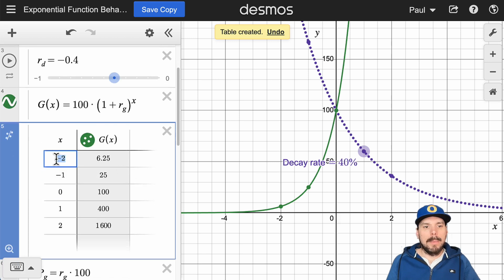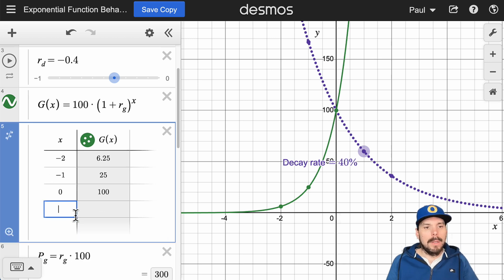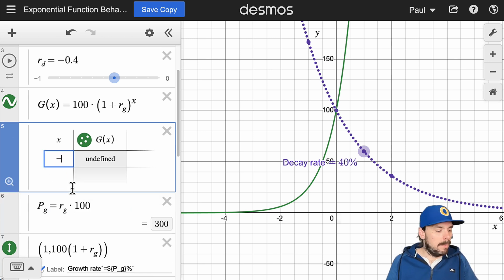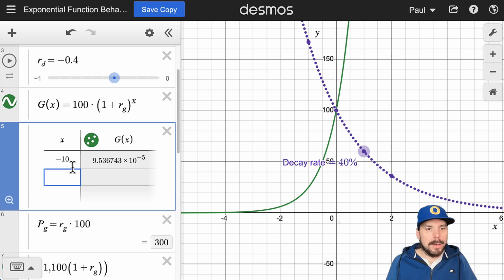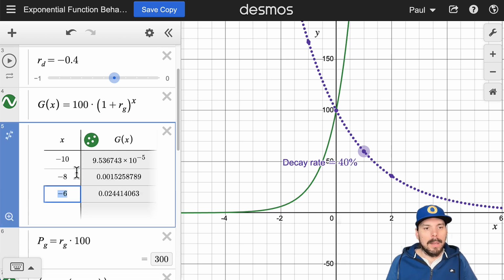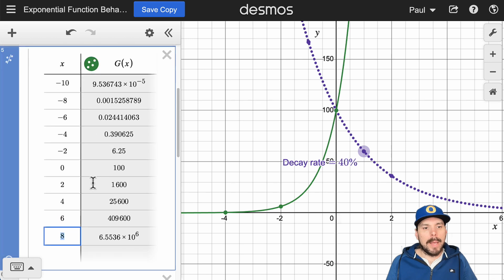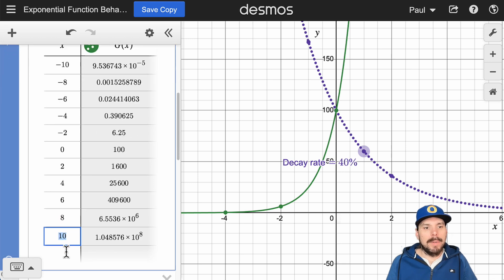It's actually got the same inputs. It defaults from -2 to 2. Very easy to change. If you want to delete those out, you could start at -10, for example. And maybe if you want to go by 2, I'm just going to hit enter, then -8. And we'll actually continue that pattern. Now I've got a lot more definition.